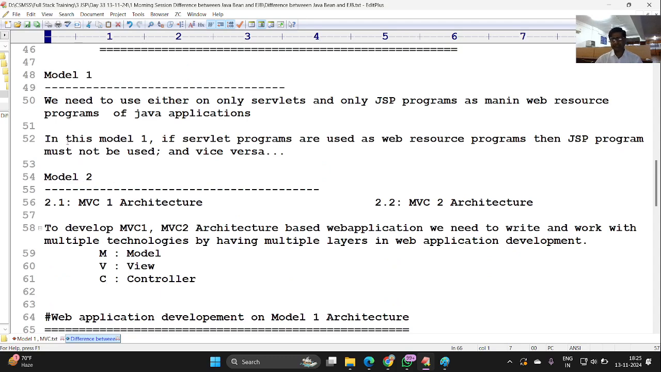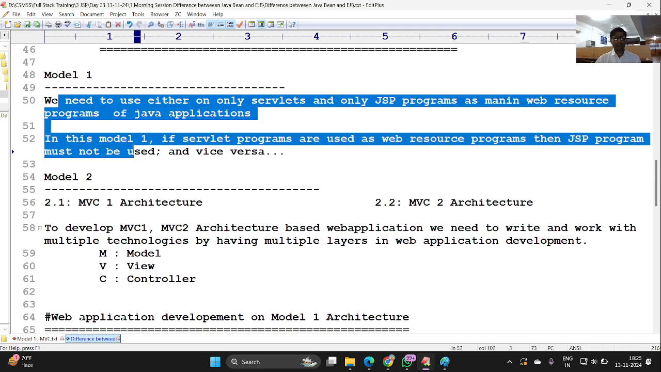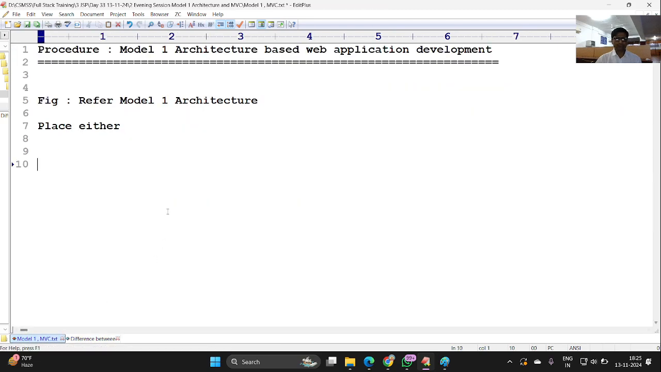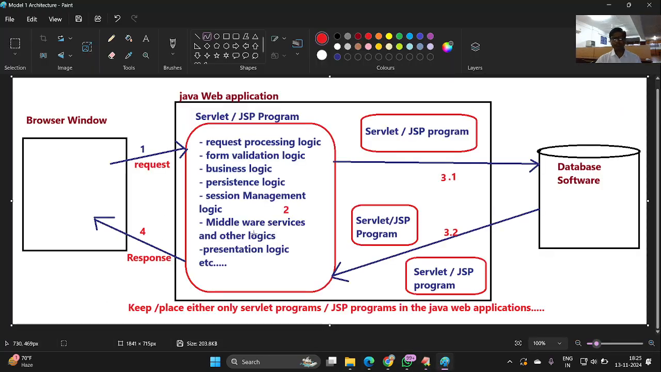In the Model 1 architecture, we generally keep either only servlet programs or only JSP programs. If you are using JSP programs, do not keep servlet programs, and if you are using servlet programs, do not keep JSP programs, and vice versa. Based on this Model 1 architecture, we shall see the flow of execution with respect to Java web applications.